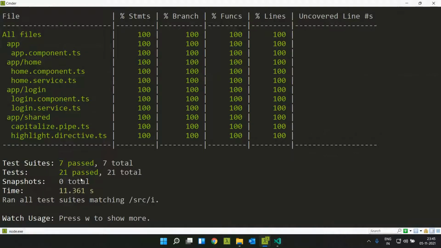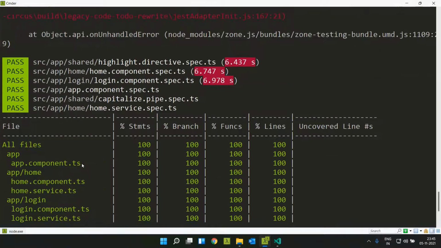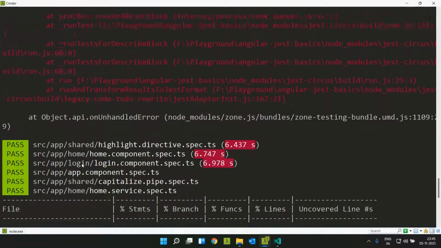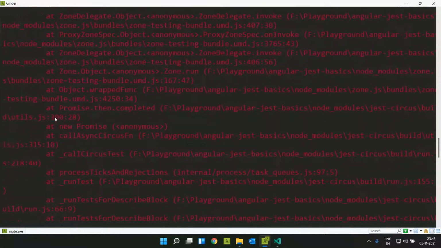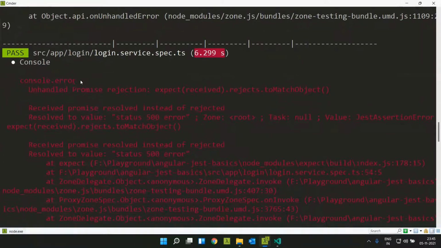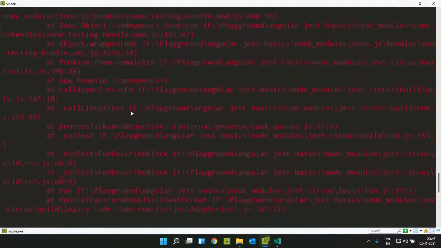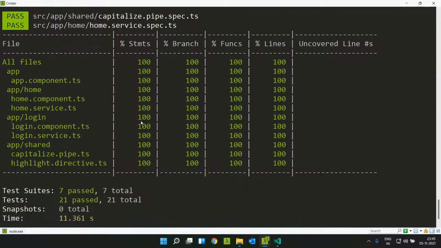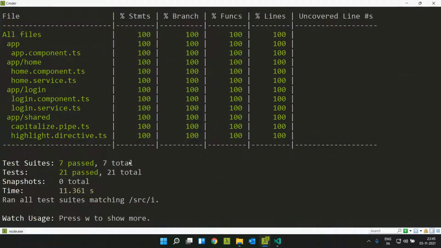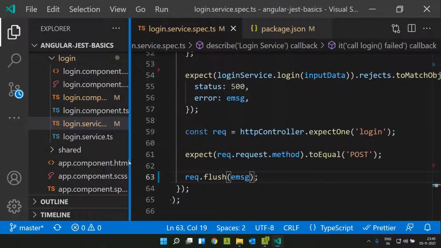Here you can see that the spec was actually shown as successful, but there was an unhandled exception that occurred. So this is one problem while using Jest. There can be unhandled promise rejections, and these won't be shown as a failure in our test report. Here you can see that it is showing that all the test suites and test cases have passed.